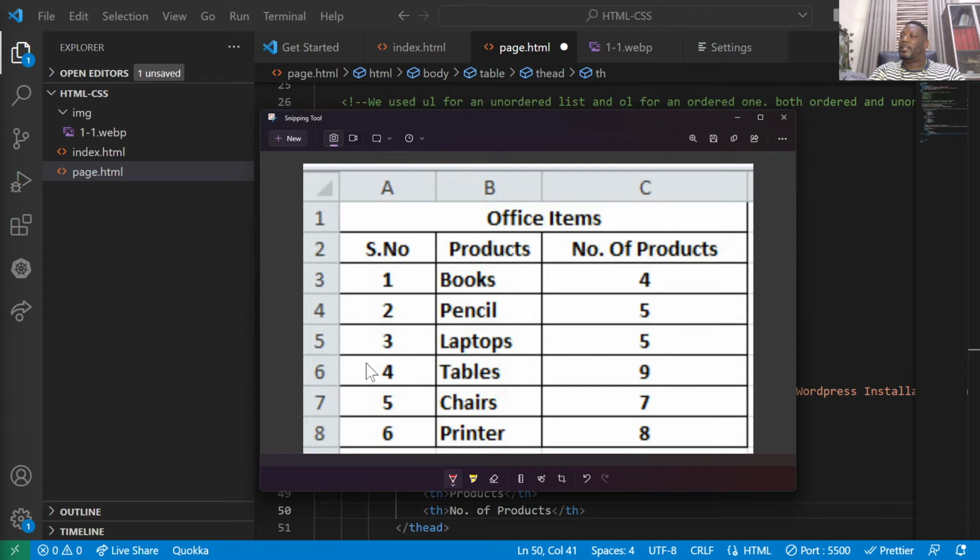Now all the individual cells that we see here will be in what we call the table body. We're going to create a table body, and within it we hold each of the rows that we see: row 1, row 2, row 3, and so on. Within each row we have the cells, and each cell is what we call table data.